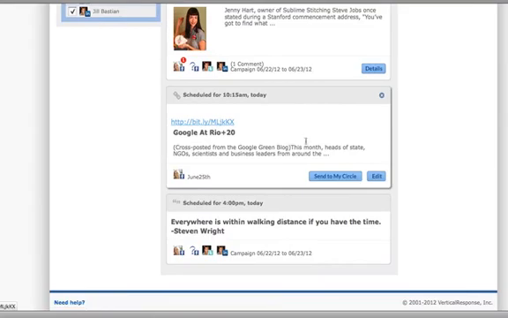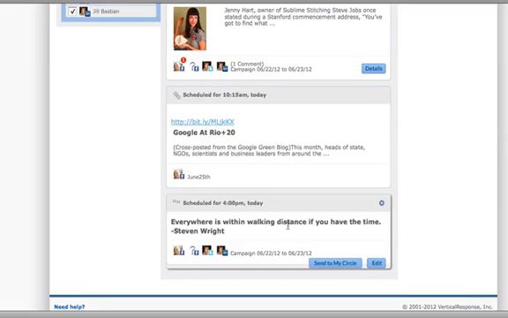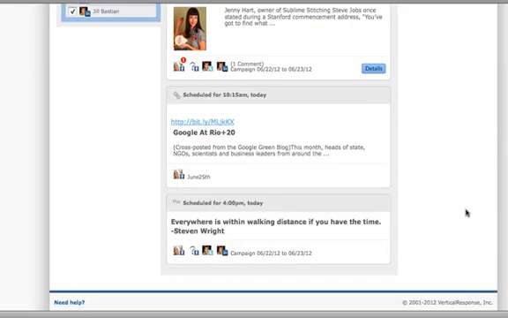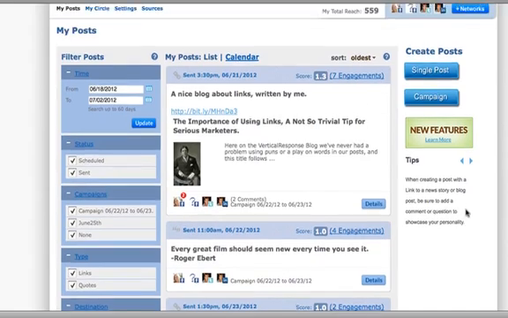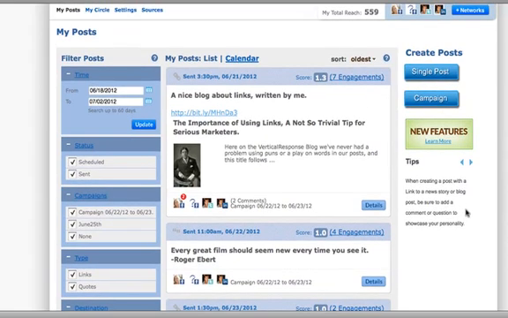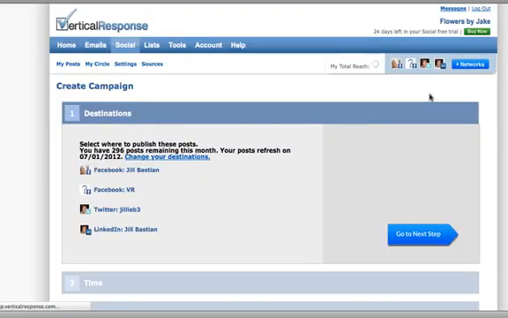So here is my scheduled post that I just created, Google at Rio plus 20. I have another post from a campaign that's scheduled to go out at 4 o'clock today. Now, a campaign gives you the option of creating multiple posts over a period of time. So let's go take a look at a campaign. So let's click on the blue button there.